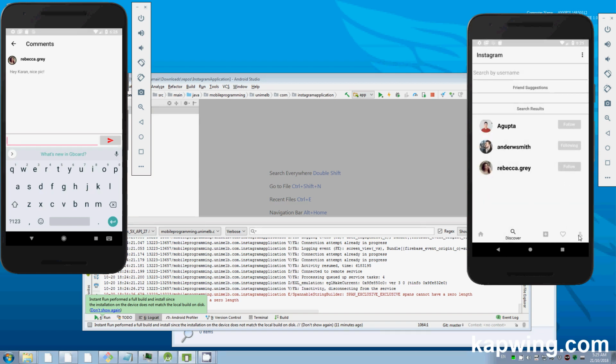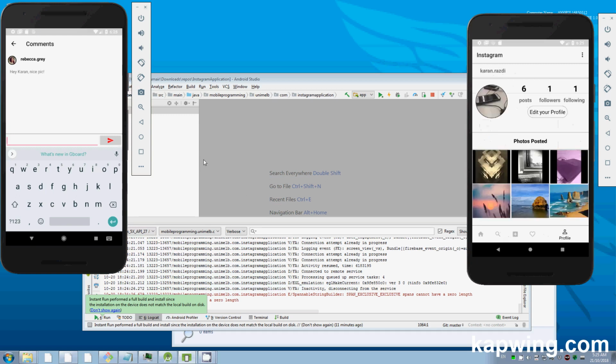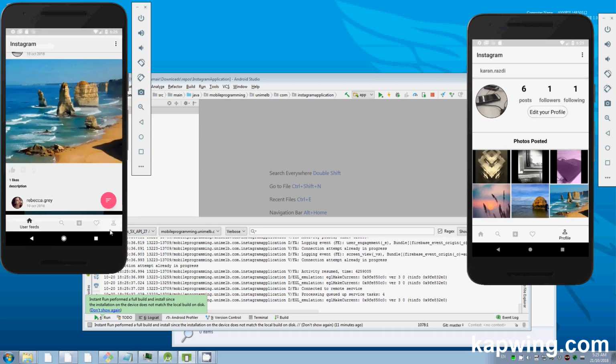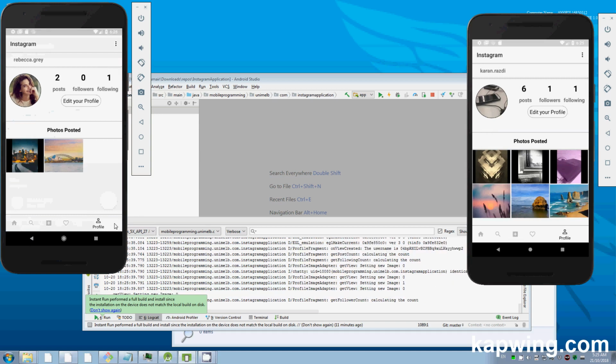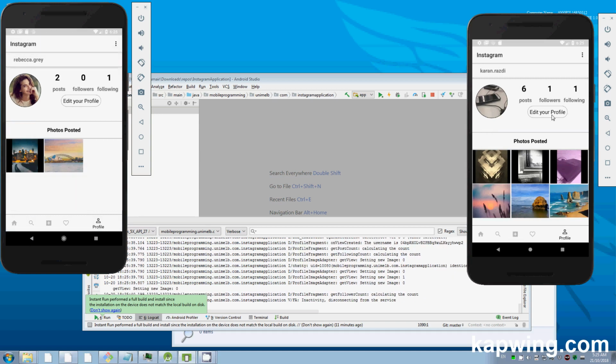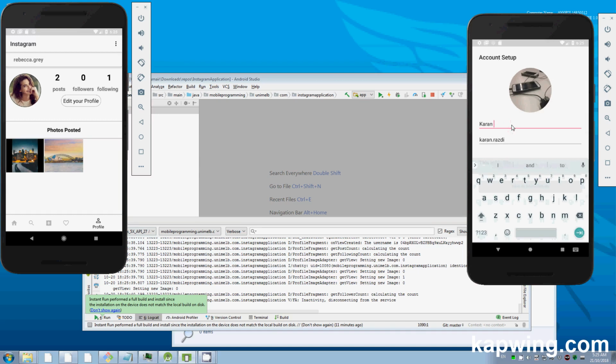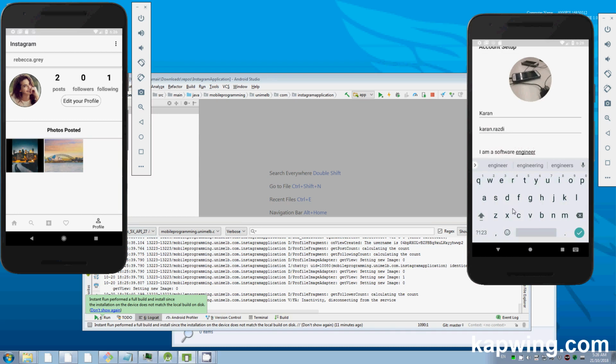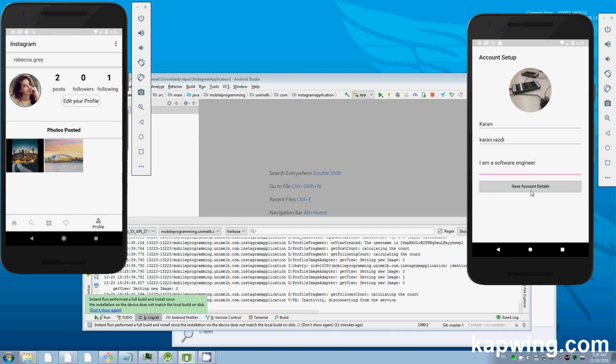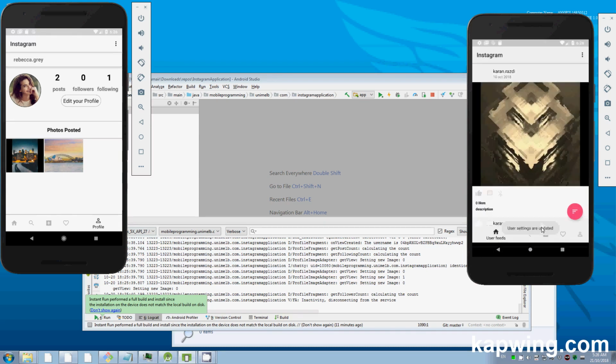Now, let's go to one important aspect, that is the profile. So let's say both of them go to their profile. They can seemingly edit their profile. Let's say Karan wants to change his name. He can change his name and says, "This is my bio, I am a software engineer." And let's say he saves these details. User settings are updated, as popped up.